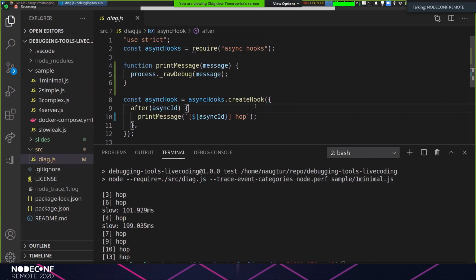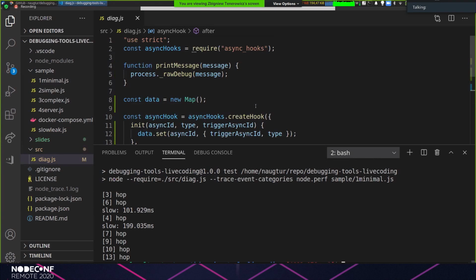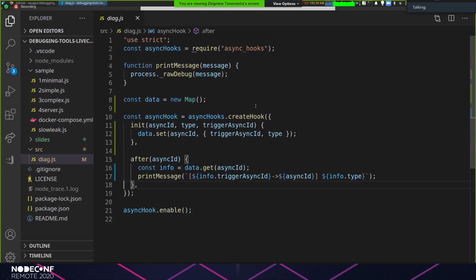So let's take a look at this. We can store some information. And there's more information in the init hook. So I added the init hook. You can see it here. The input to it is asyncId, type, triggerAsyncId. And there's one more, but I explicitly don't want to talk about it at this point. I might get back to it just to tell you not to use it.